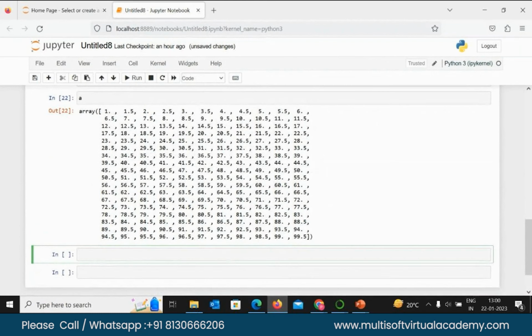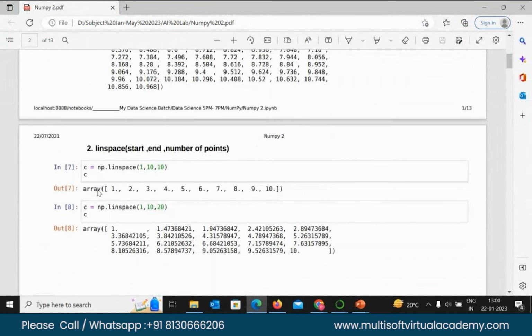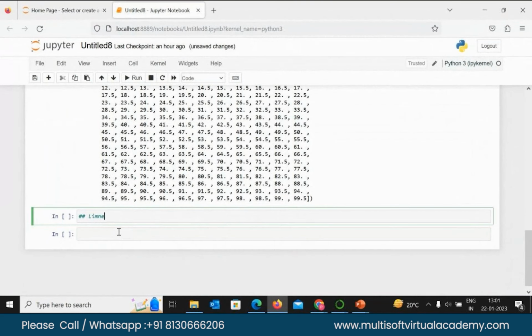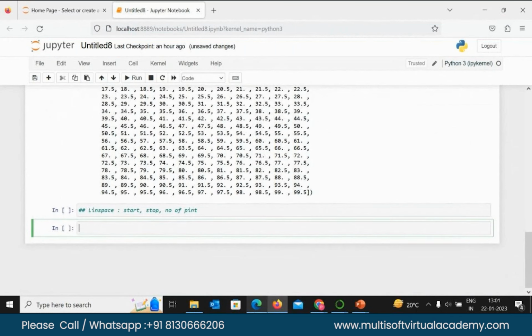Yes, it is clear. So we have the other command, linspace. What is the syntax for linspace? The syntax for linspace is np.linspace, with start, stop, and the number of points. So we can give start, stop, and then the number of points.